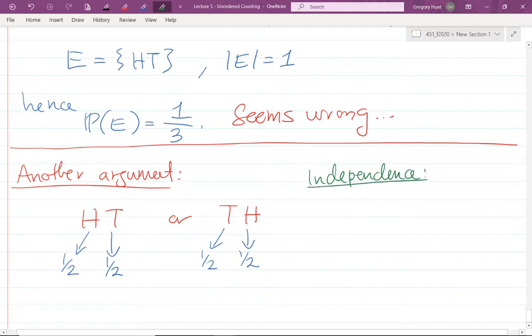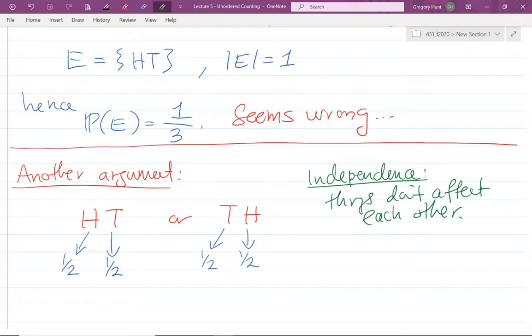And this is the idea that things don't affect each other. We're going to formally define this next week. But I'm going to bring it up real quick here to say, if I flip a coin once and I get a result, I feel like the second flip is independent. What I get in the second, almost everyone would model this as independent.